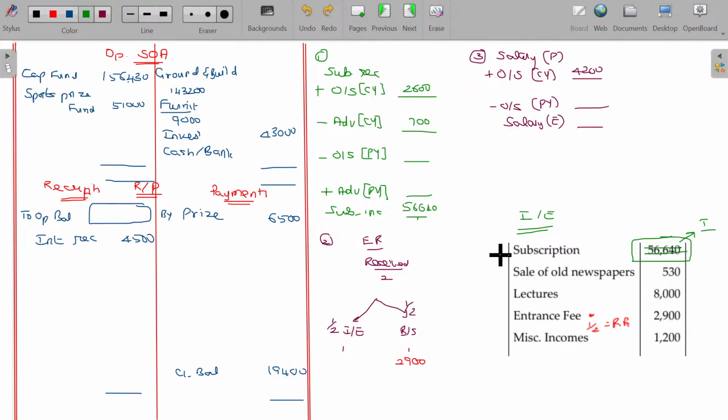Is that clear? Now, sale of newspaper. Nothing stated. So we assume this is nothing but receipts. Sale of newspaper, revenue receipt, the value being 530. Apart from that, lectures organized. Because of the lectures, they receive the money because it's an income side. So lectures, the value being 8,000. Come on, tell me. The next one. What about the entrance fees? 2,900. Come on, make it faster. Entrance fees 2,900.